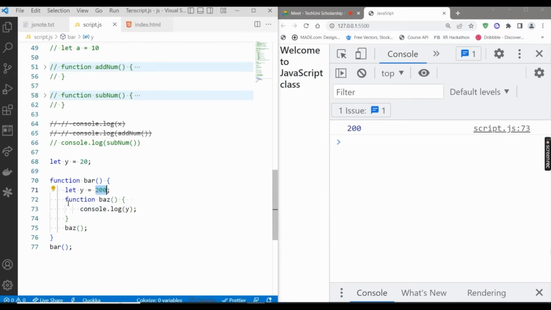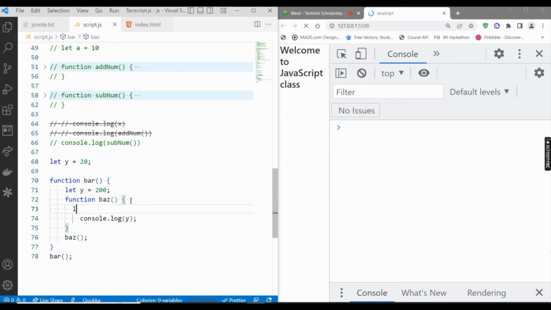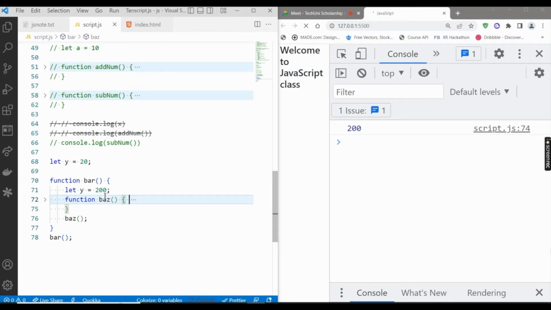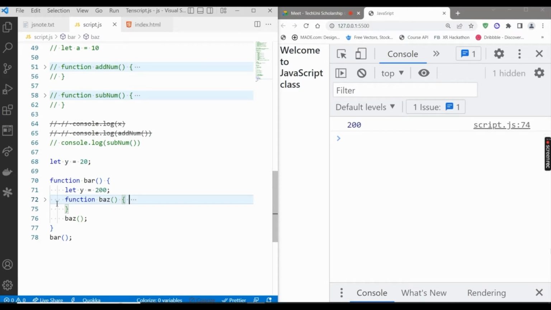Now there is another function bars inside function bar. Now for this function bars, if there is no y declared there, the first thing that this function will do is to check outside itself. We can say that this function bars is a child of this function bar. So function bar is like a parent to this.